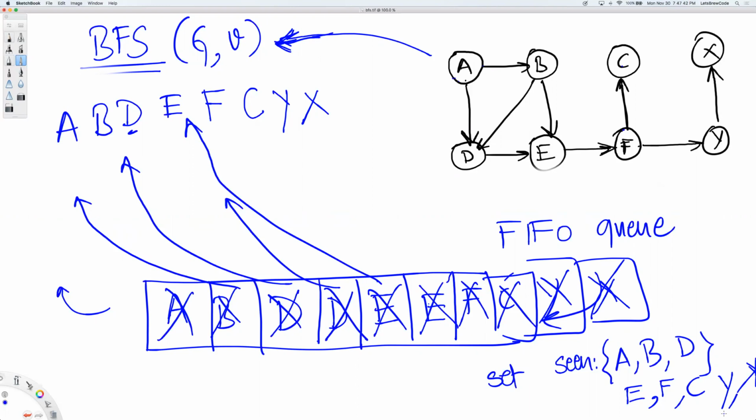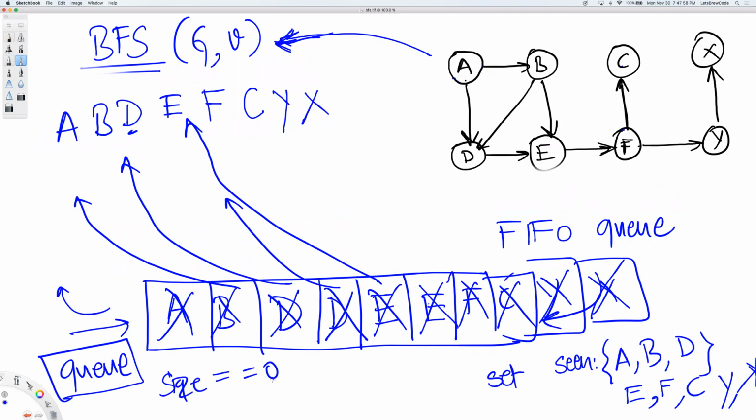So at the end, when the whole queue is now empty, its size equals 0. That means that you have processed the whole graph now, and you have done your BFS traversal.